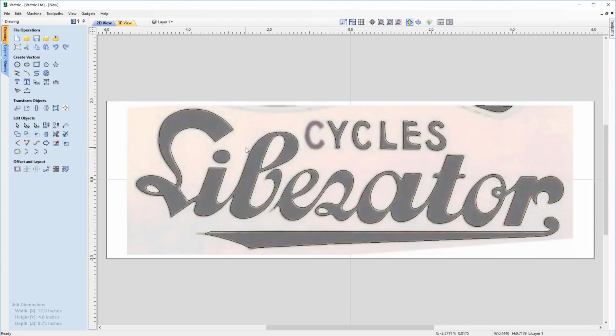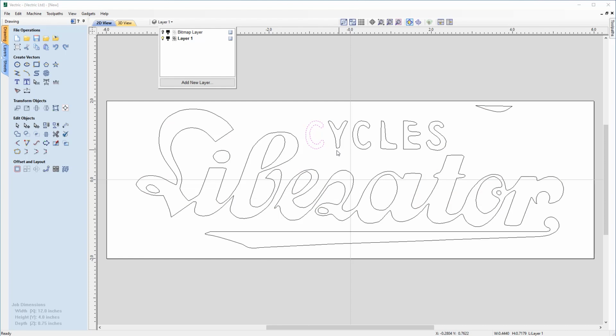At the moment it's a little bit confusing looking at our vector outline of our bitmap, so I'm just going to go ahead and come up to the layers tab and turn off our bitmap layer so we can have a clear look at what we're working with. There we are. Now you'll notice there's a stray vector over here that we don't need, so we can just click that and delete it. And when you turn off that layer, it helps you see what you're working with more clearly.